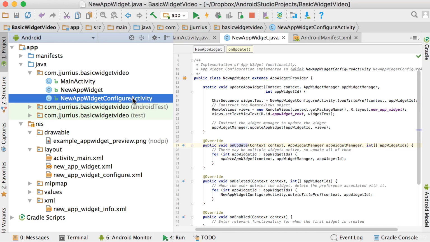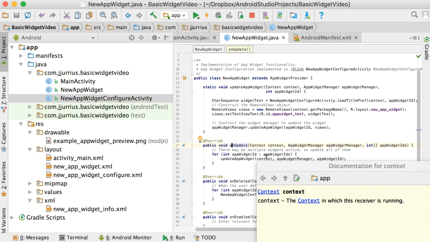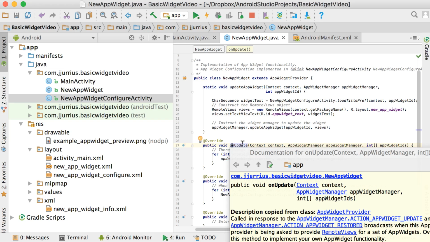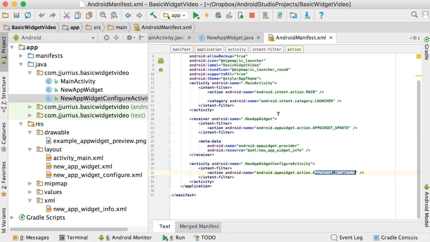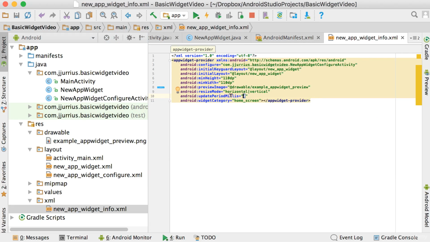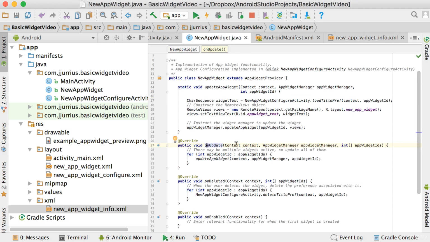So if you do not have a configuration activity, the onUpdate method will run as soon as you drag your widget to the home screen. And then from there, it will run every 24 hours, 30 minutes, or whatever you've indicated there. Okay, so this is a very important class, this app widget provider.